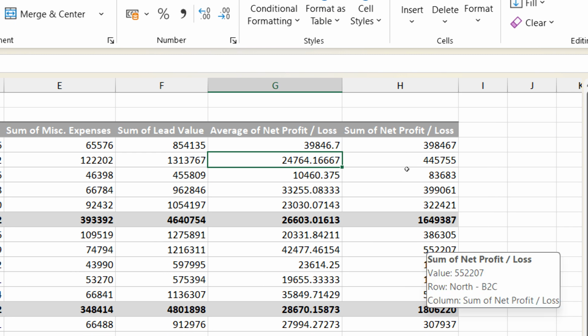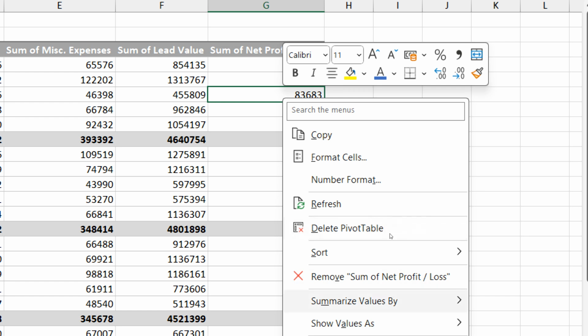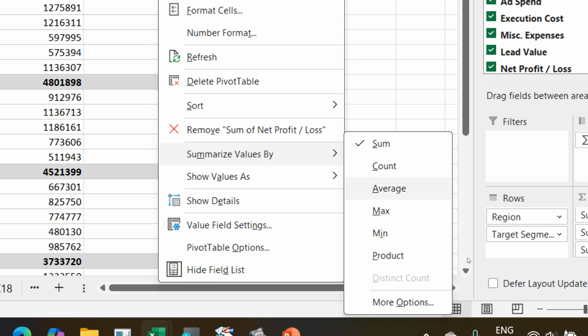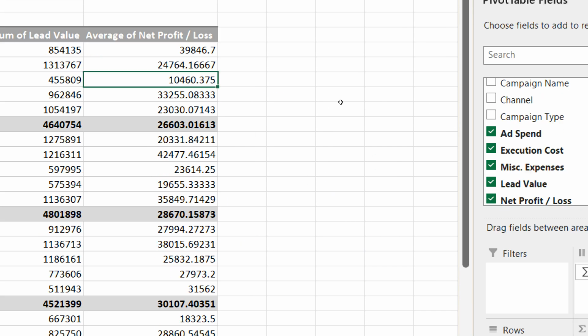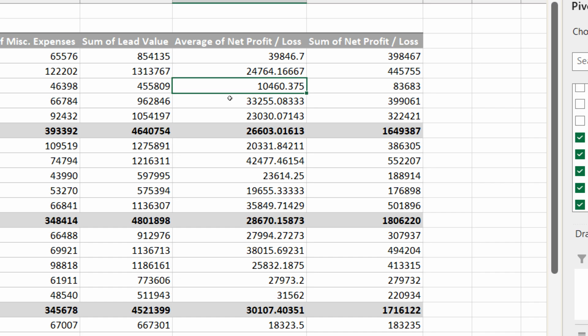I'm repeating it again. First it was sum. Right click, summarize value by. I made it as average. And I want the sum one more time. Drag the net profit and bring it to sigma. So we got both. We got average as well as sum. Like this, any number of times you can drag and drop. Let me try one more also.